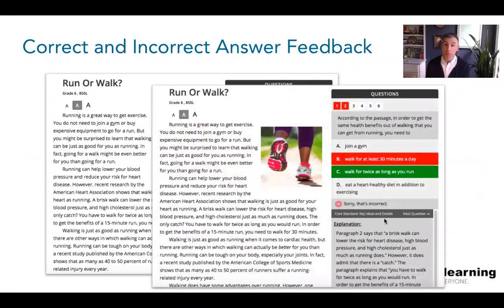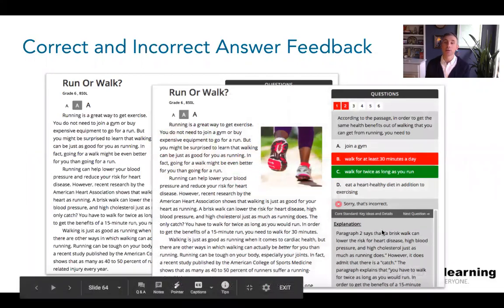Now, point of use, after every question, I'm going to get feedback. And you can see it's very detailed in terms of telling me why it was right or why it was wrong.